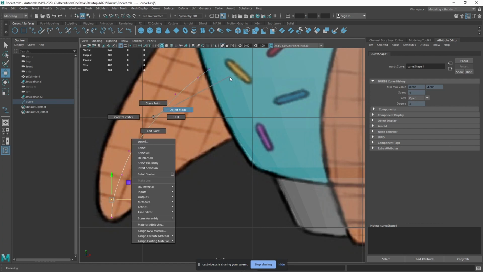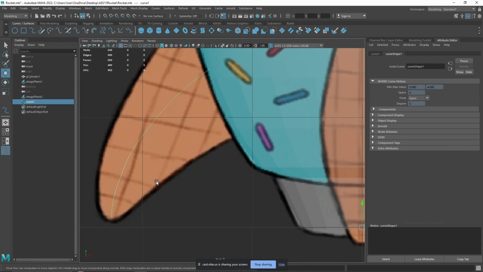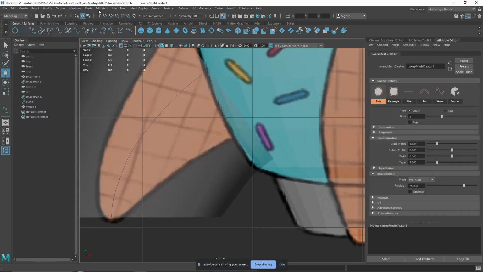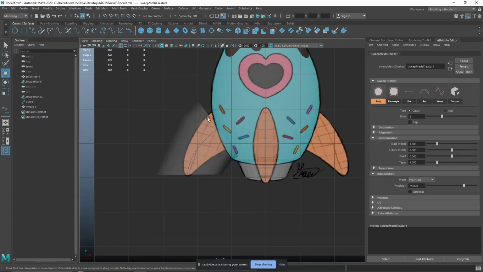In object mode, once I have my object selected, I'm going to go over to create and look for the option called sweep mesh. If you guys don't have this option yet, that's because the plugin itself is not turned on. You can go to Windows, right? I just turned that on and it created this cylinder shape here.